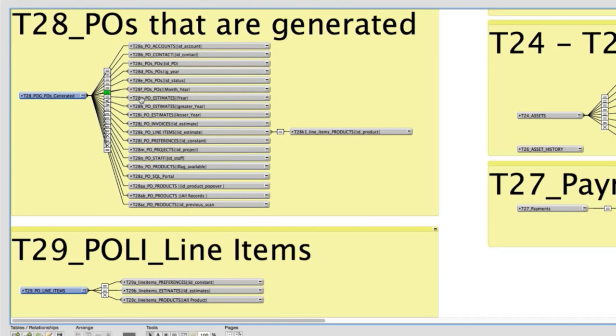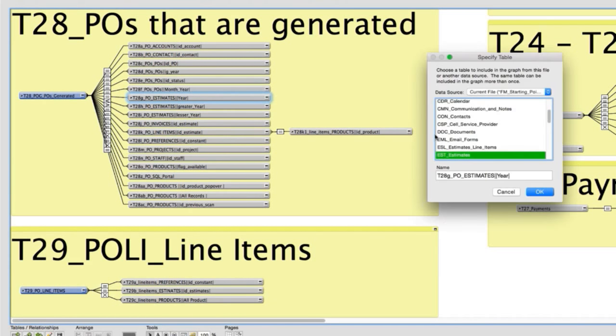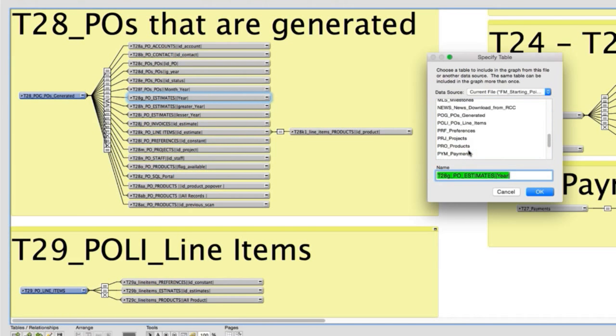All right, so once again, another one here, self-relationship again. Copy, go down to POs, generated. So what I'm going to do is I'm going to basically go through in high speed and straighten all this out, and we'll pick it up in a little bit.